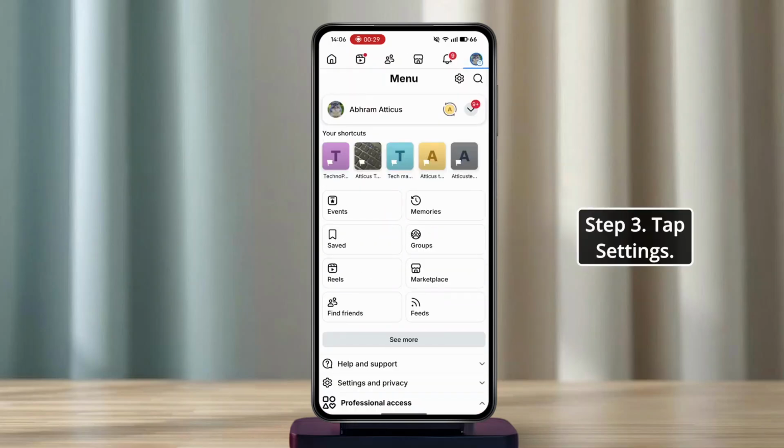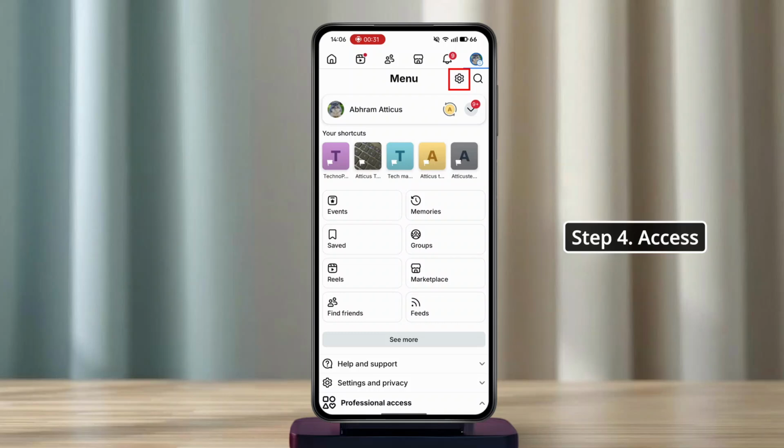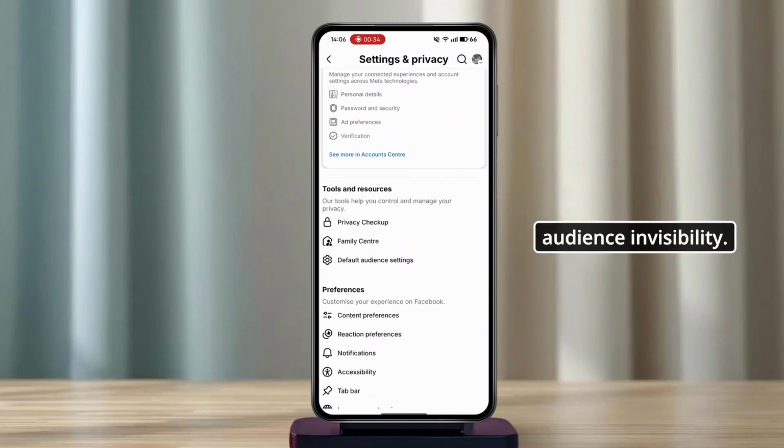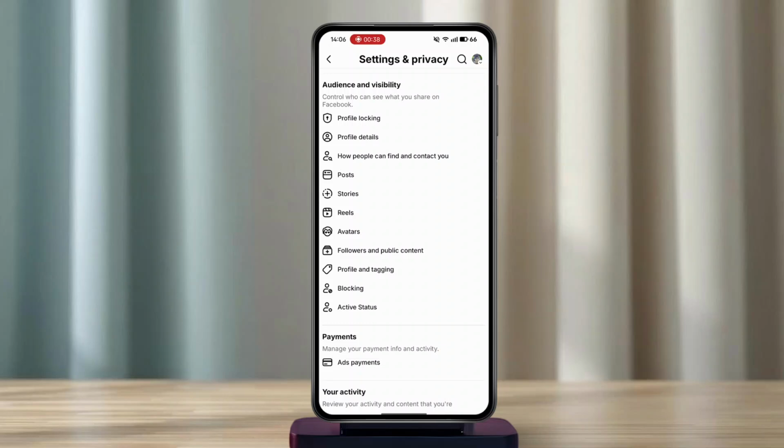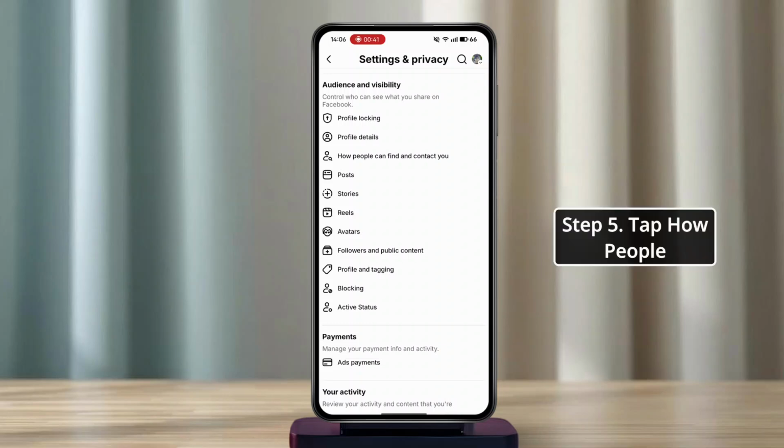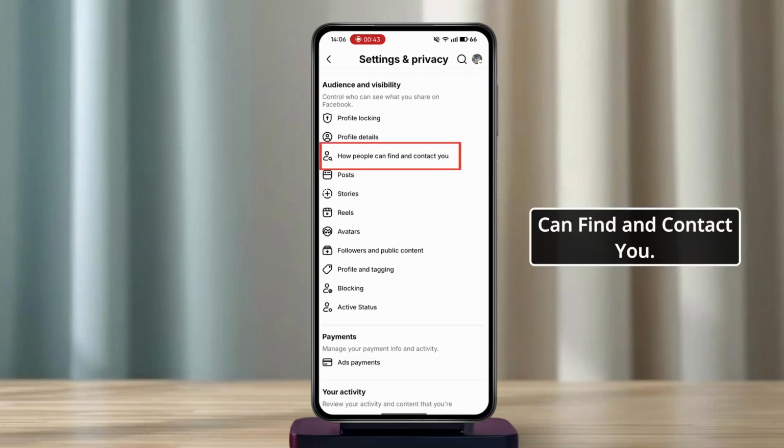Step 3. Tap Settings. Step 4. Access Audience and Visibility. Scroll down to the Audience and Visibility section. Step 5. Tap How People Can Find and Contact You.